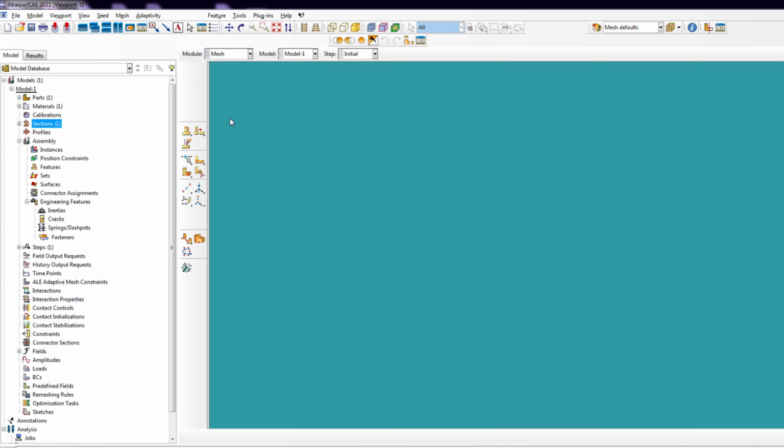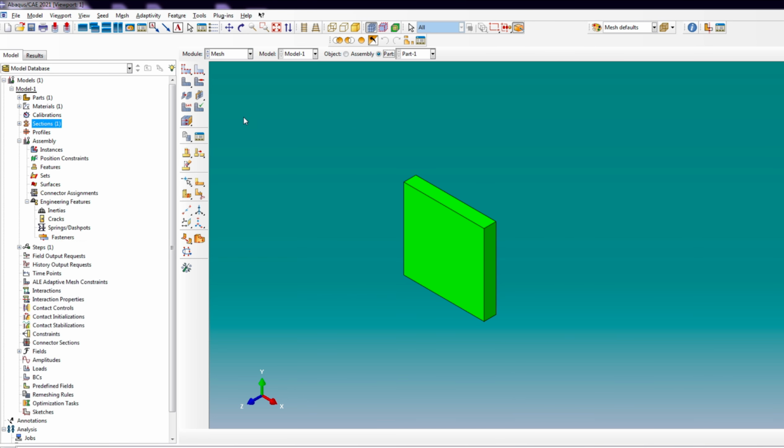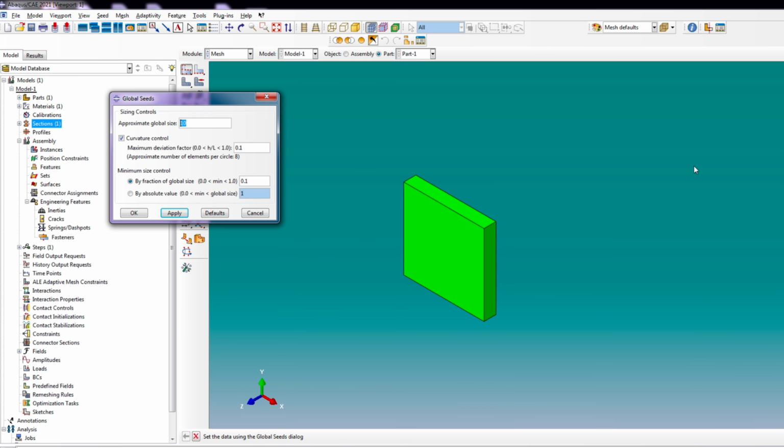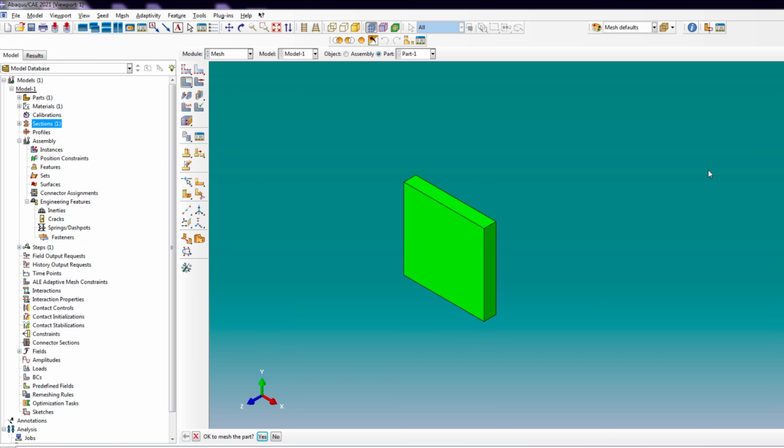Let's go and quickly mesh our part. Very simple geometry, hex elements, global size 5, perfect meshing.